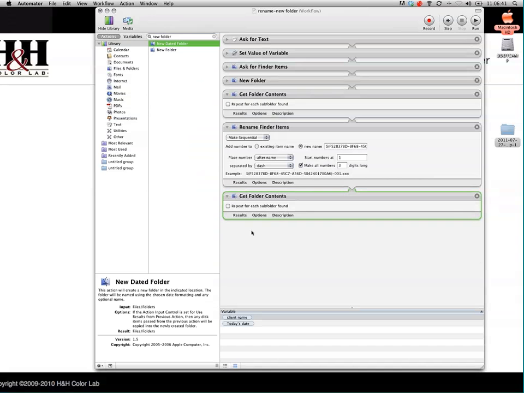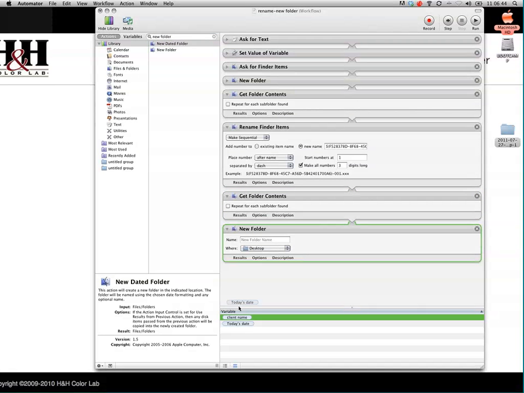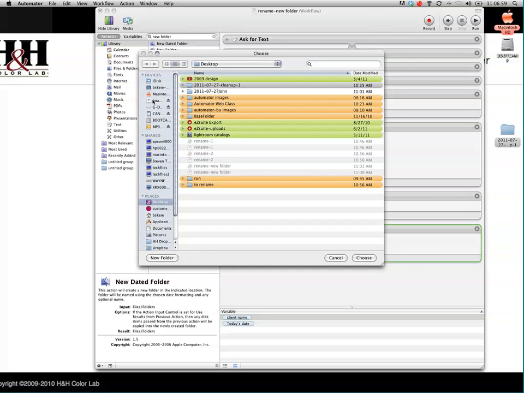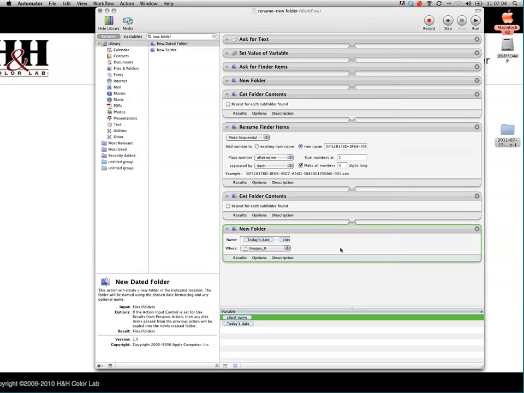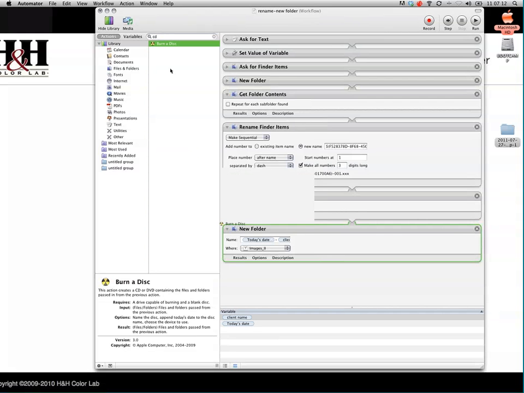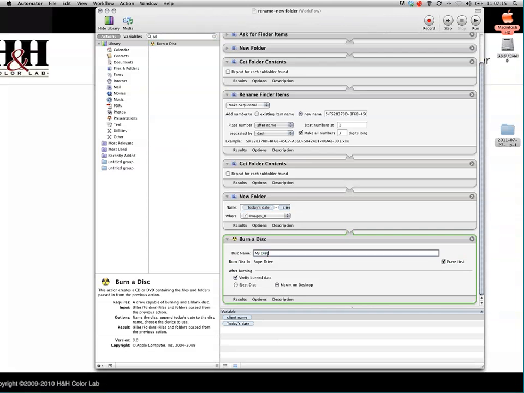Put it down here. I'm going to put in how I want to name it again, today's date, dash, client name, and I'm going to specify where I want that one to be saved. So I'm going to choose Other, and I'm going to place that on my Images hard drive. So right there, say choose. So now it's going to take those files and move them into that location. And then I'm going to bring in burn a CD at the end, and I'm going to name that disk with my client name. Make sense?